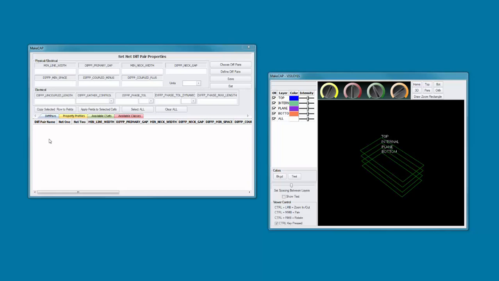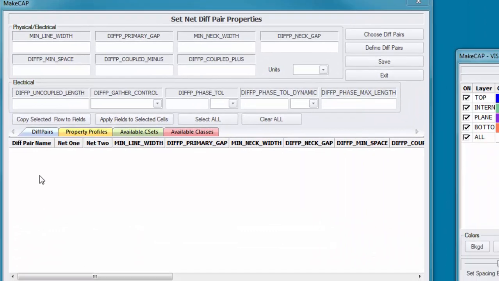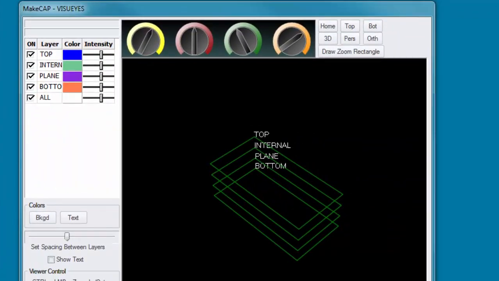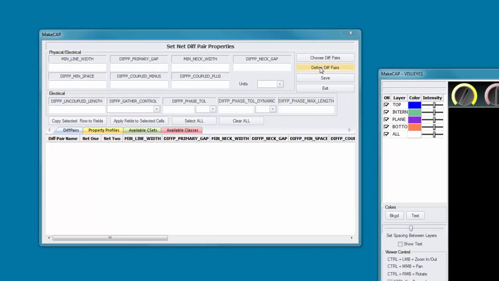This is the VISUEYES DiffPair display. There's two windows, one for applying properties and the second for being able to visualize them parametrically as you create the DiffPair object. Our first step is to create the DiffPair objects. We'll go to the Define DiffPairs button and press that.